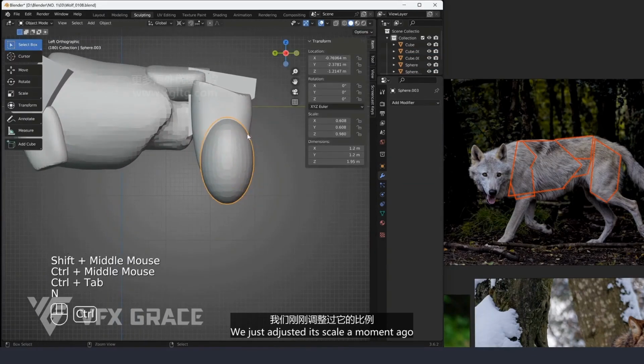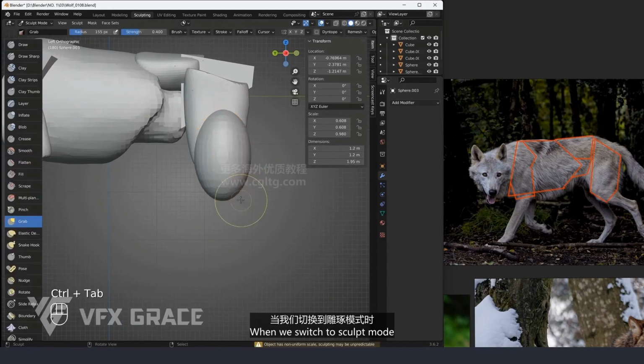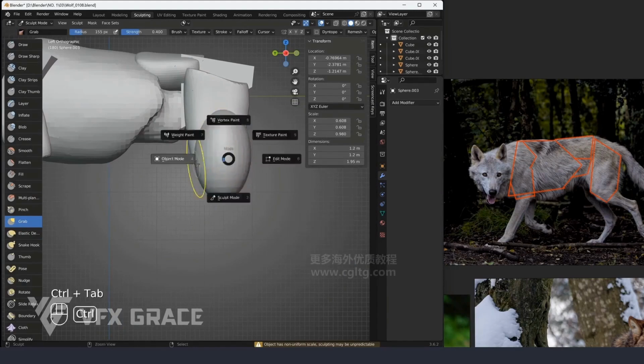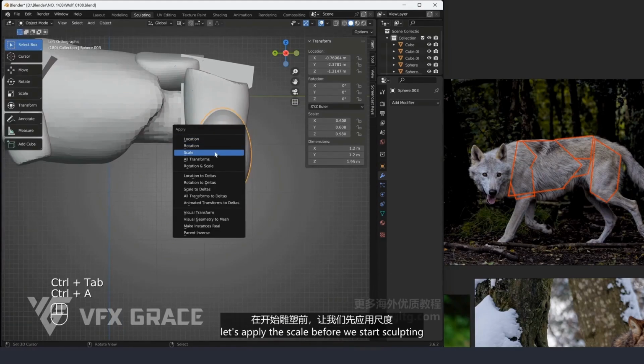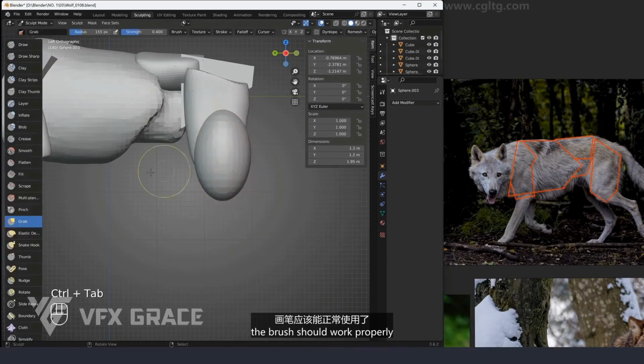We just adjusted its scale a moment ago. You can see the values right here. When we switch to sculpt mode, the brush is also scaled. To fix that, let's apply the scale before we start sculpting. Now, the brush should work properly.